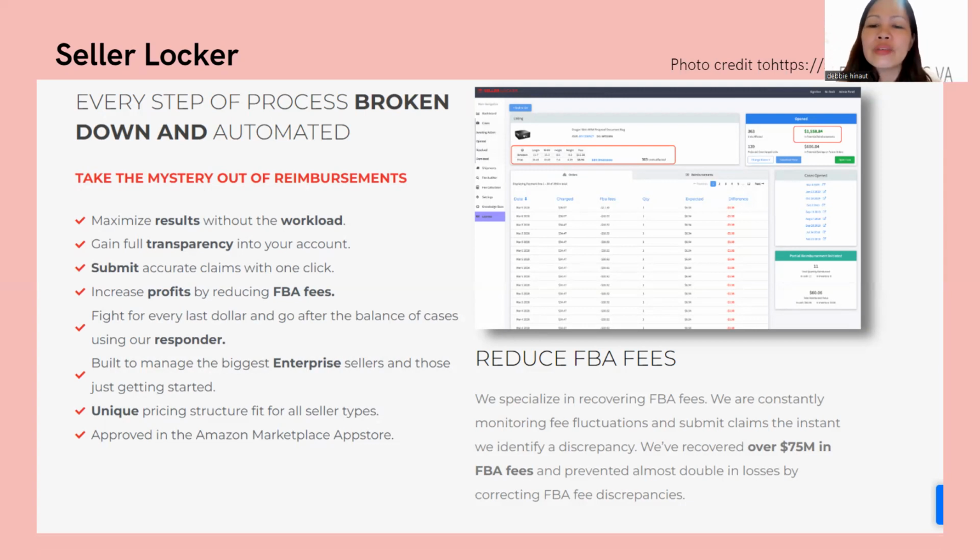So we specialize in recovering fees. We are constantly monitoring fee fluctuations and submit claims the instant we identify a discrepancy. This is really true. You'll just find out that they have cases awaiting actions. They categorize all these cases: awaiting actions, open cases, dismissed, and then resolved. So you just have to check it back and forth from your, for example, FBA shipment, if it's really done.